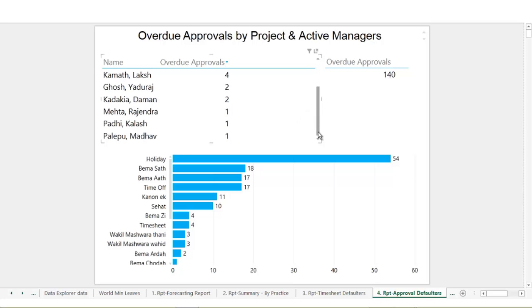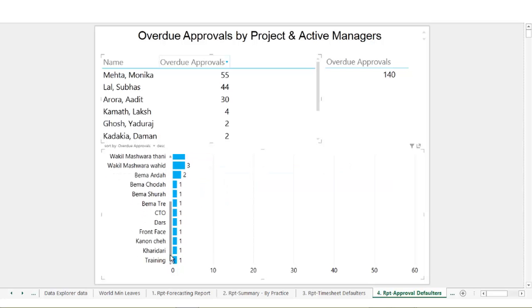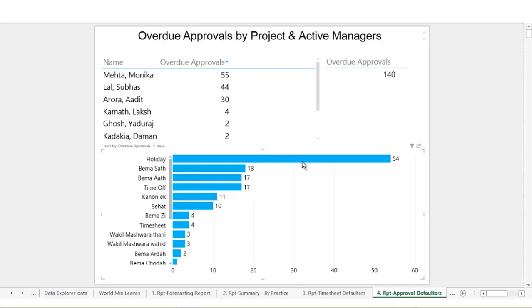I can just scroll down. There are little things available. I can change the sorting order by clicking on this. Say now I have it in increasing order. I click it back, and it comes in decreasing order. So I see on the top the manager who has the most approvals pending. Overdue approvals are in total 140. I also have the breakup below that shows me, across the projects, which project has the most approvals pending. It looks like the holiday related timesheets are mostly pending; they have not been approved.